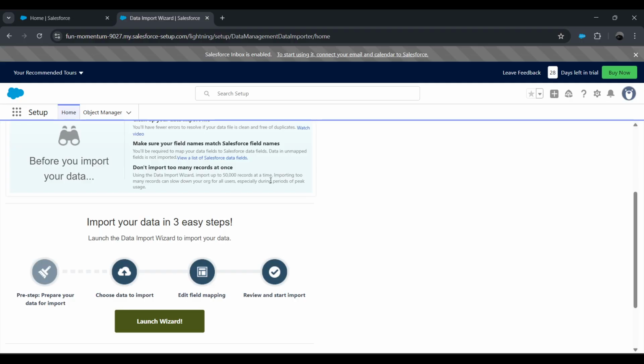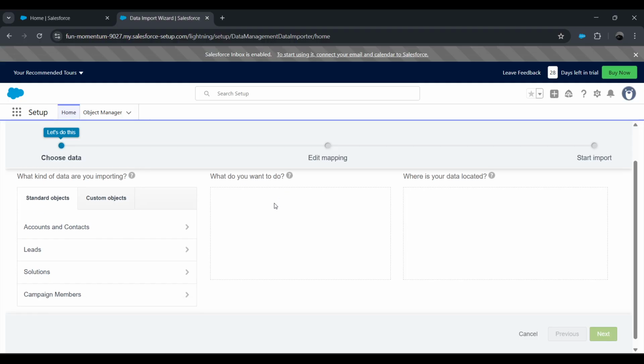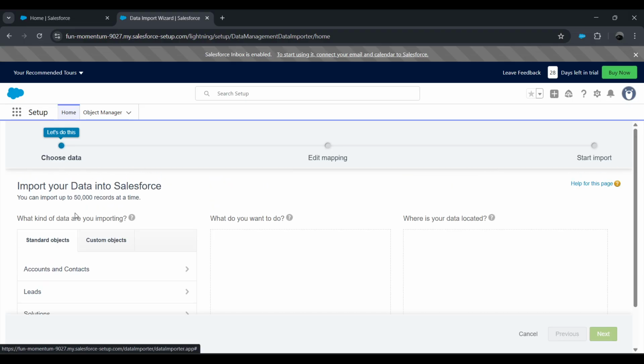Now click Launch Wizard to begin the import process. You'll be presented with two main options here. Click Standard Objects if you're importing accounts, contacts, leads, solutions, person accounts, or articles. If you're working with any other type of data, click Custom Objects instead. This choice determines which fields and matching options you'll see later.